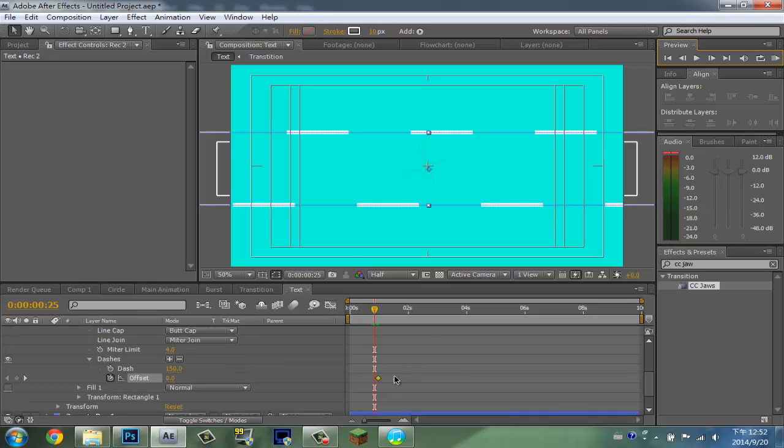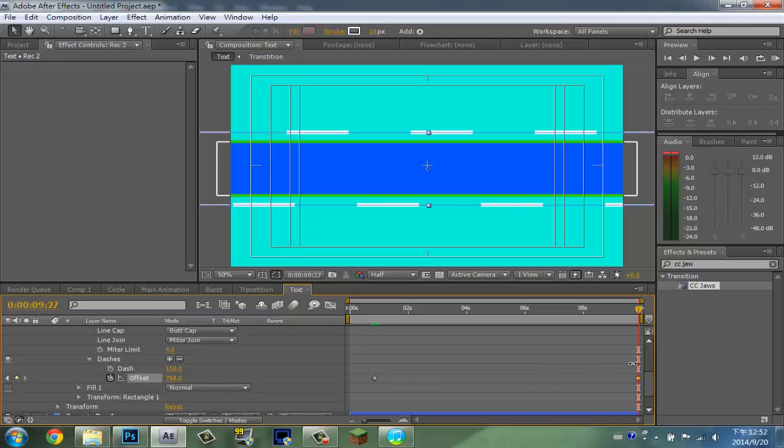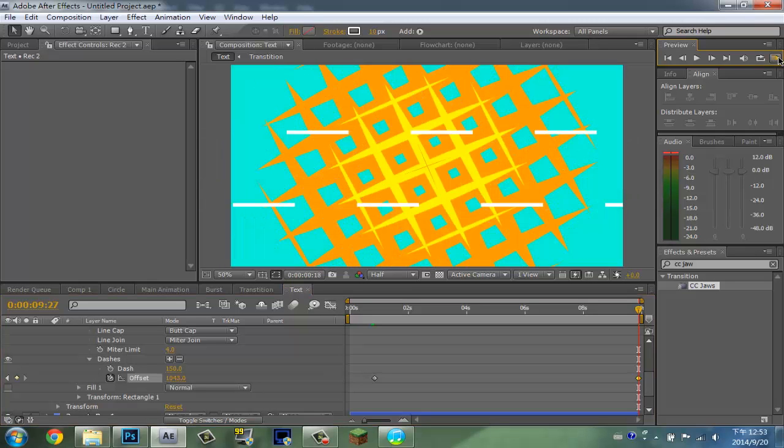I don't know about here. We're gonna keyframe the offset and round out to the end. Make that around about 1000, because that's gonna be a big number. So let's go and preview that.